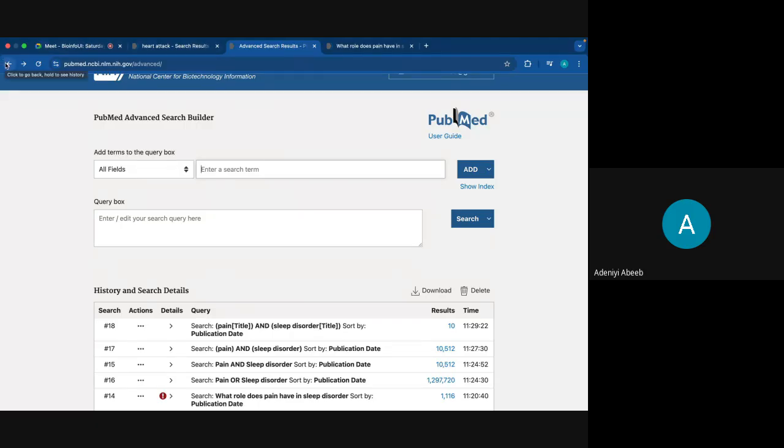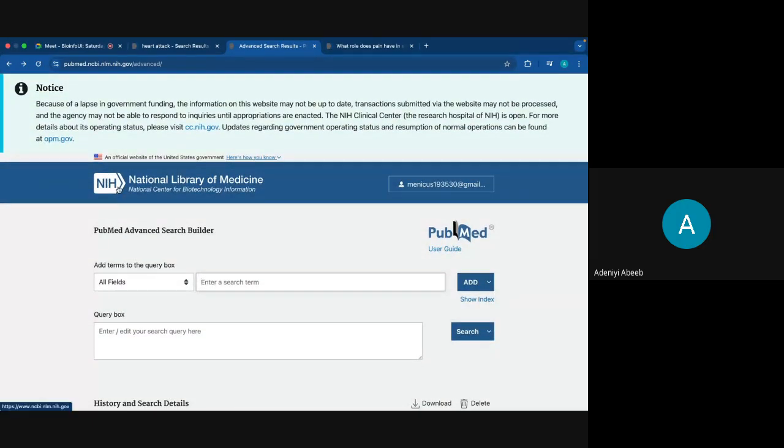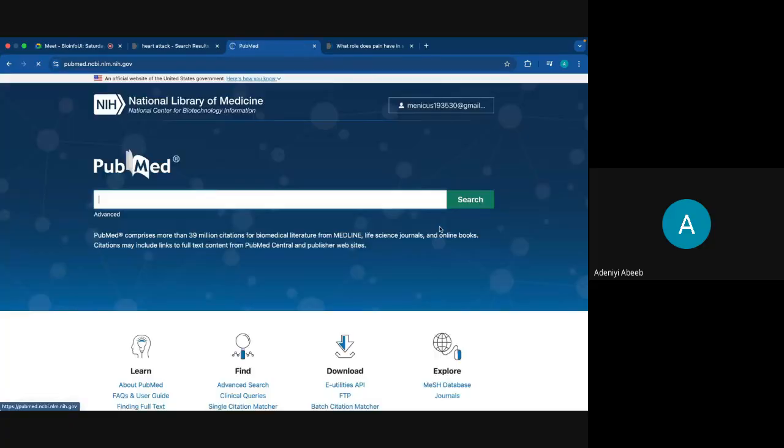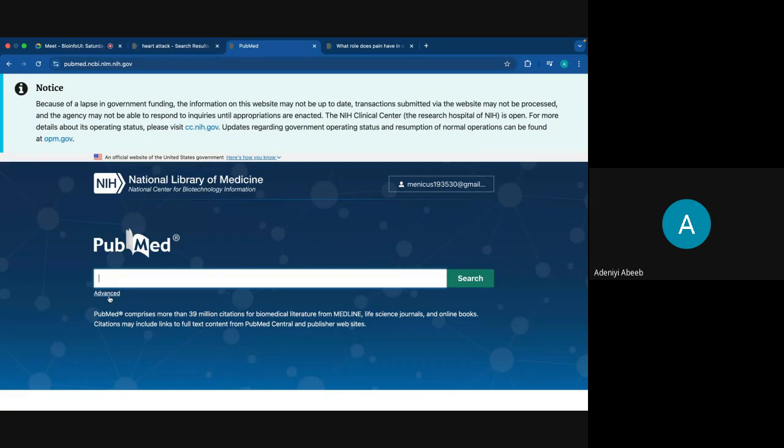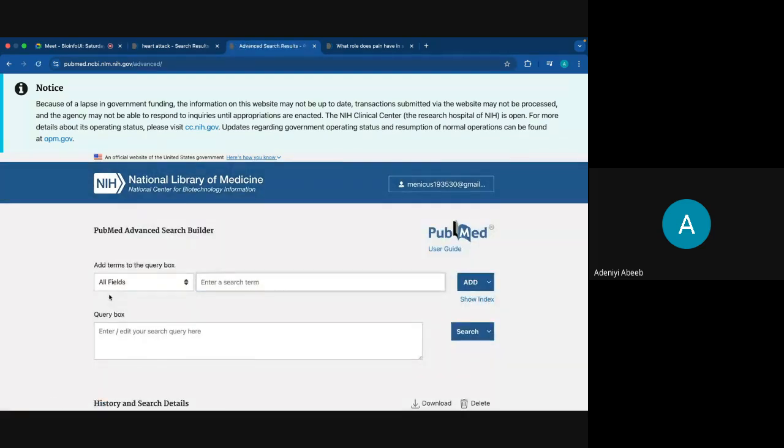Okay. So let's talk about this before. Let's say probably you like a particular author or you want to know some articles that have been published by a particular author. It's also possible to exploit the search engine. Just click on PubMed and click on advanced. So you come to this page.